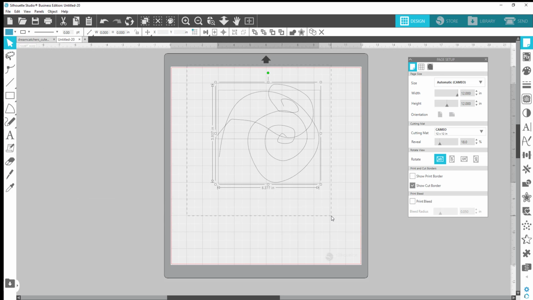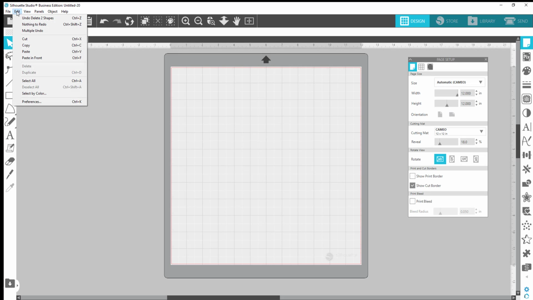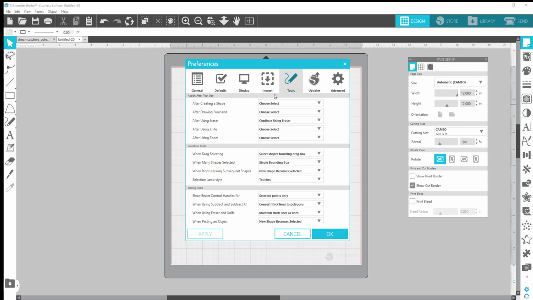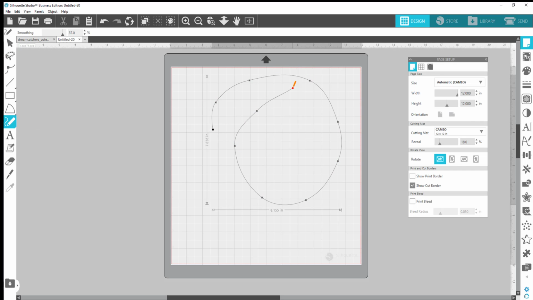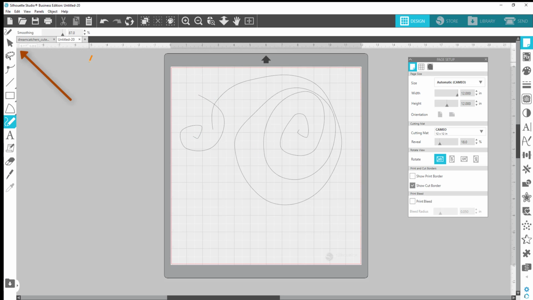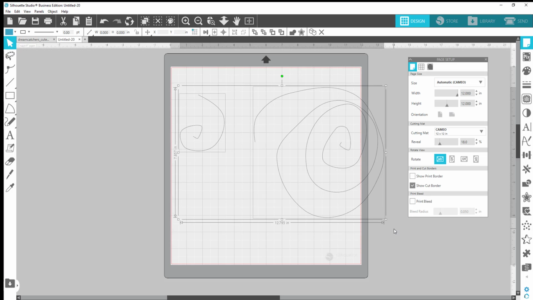On the other hand, if I come up here to edit, preferences, and tools, and I change the after drawing freehand back to continue drawing freehand, and I say apply and OK, when I draw that same little thing I like to do, whoops, made a mess. Oh well. Now if I want to move him or do something, notice that the pencil is still on my mouse. So I can't do anything other than draw another figure. If I wanted to move one of these, I have to manually come up here to this select tool, and then I can select them and move them, or select them and delete them. But again, that's not how I like mine.